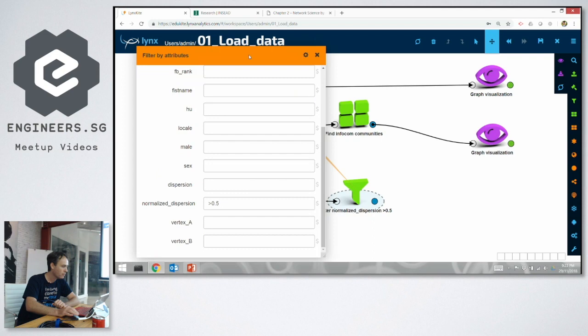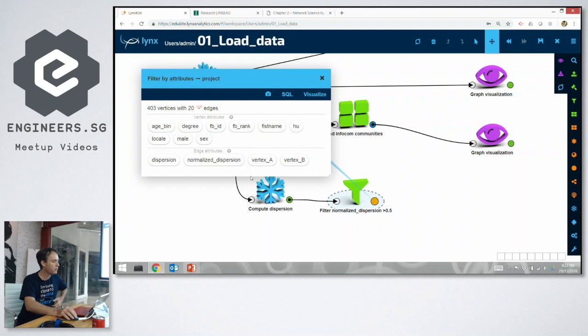Click here. Yes, it's calculating. I remained only 20 edges. Only 20 connections remained. Now, if I want to see all these 20 connections, I cannot visualize all the 403 customers. I should visualize only those where this dispersion is very large, where this dispersion is high.